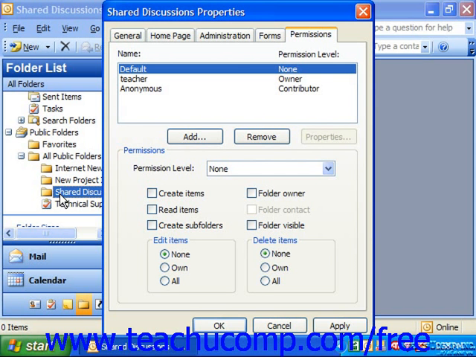If you're interested in setting strict security over the contents of the folder, consider adding and setting individual permissions for only the users that you want to have access to the public folder, and then setting the default permission level to none. To add a user or user group on the Permissions tab, click the Add button below the list of user permissions to the folder.